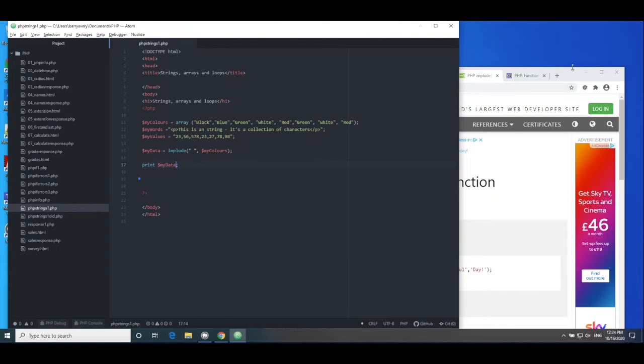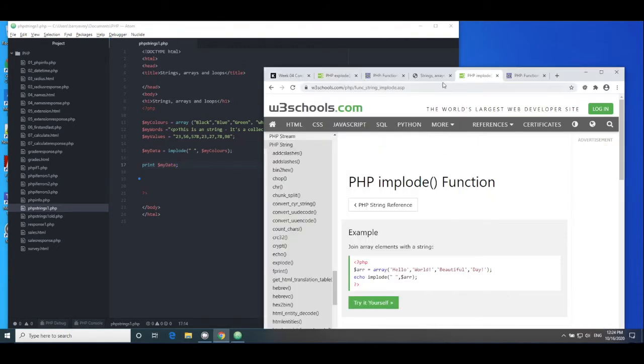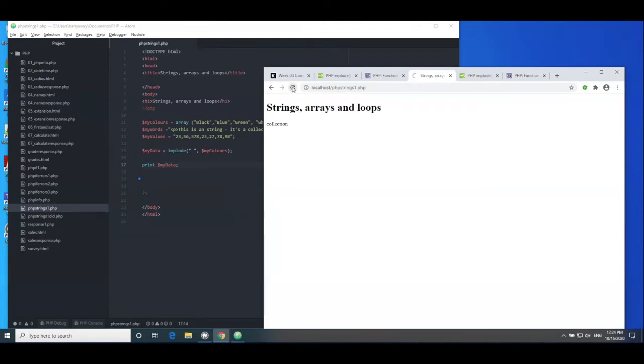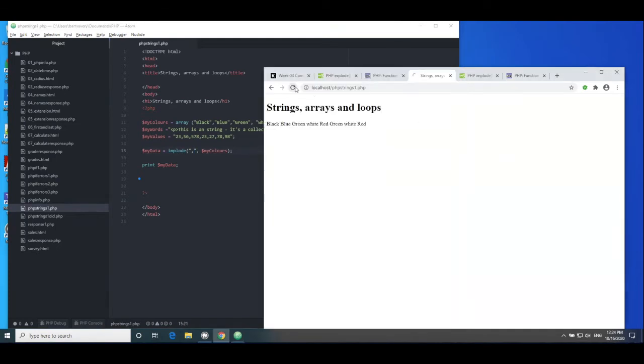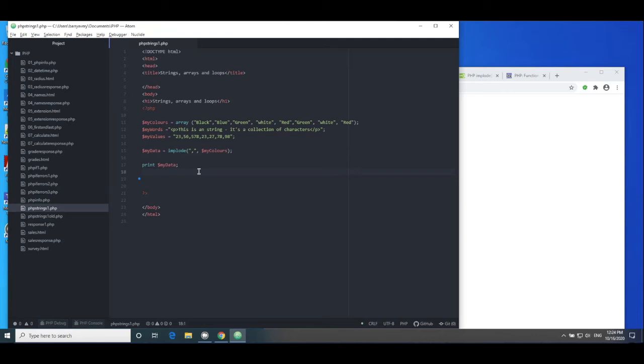So let's save it. Let's run it again. And there we go. We've got a string, which is all those items with a space separating them. We could do it so they're printed out with a comma instead. Just like that. Now, if we want to know how many items there are in an array, we use count.